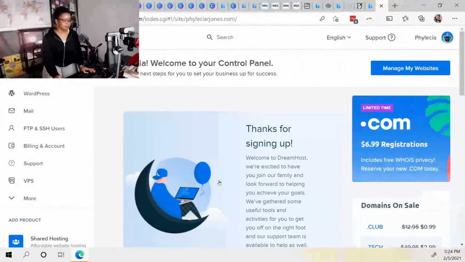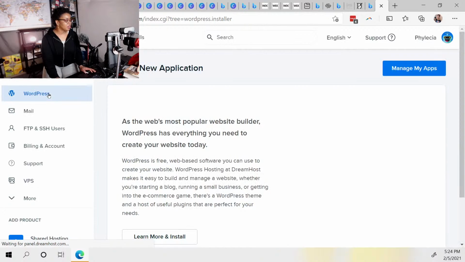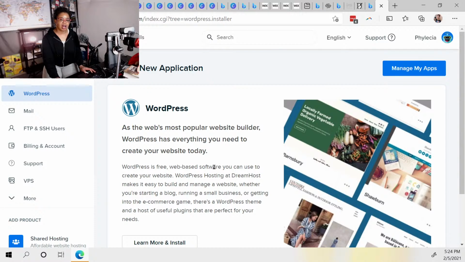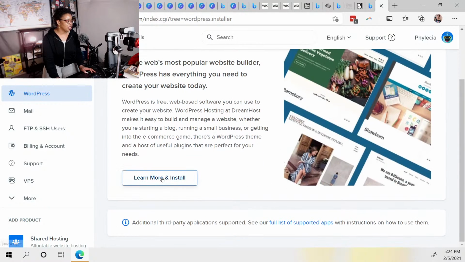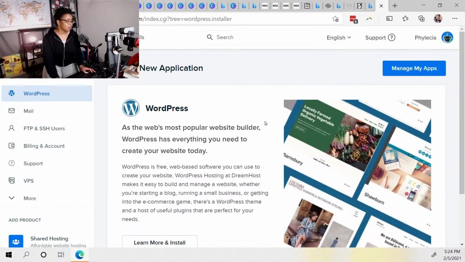So let me see if I can go ahead and log in so I can show you what the back end looks like over here. So don't y'all go and break into my stuff either. So this is how, once you sign up for your hosting package, you come over here and you learn and install. And they make it really simple. It is a one-click install. So once you have your domain up and going, it is a one-click install to do WordPress.